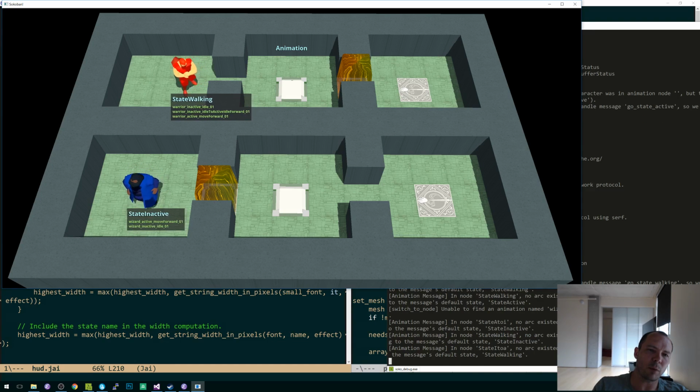I guess I want to show the blend factor maybe, and maybe what time we are in the animation, although maybe that's not necessary. I don't know.